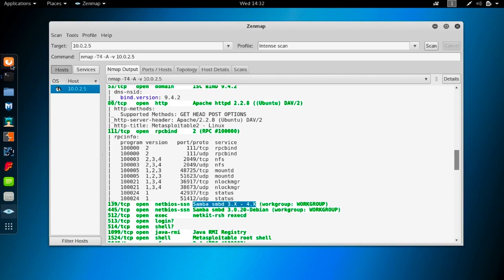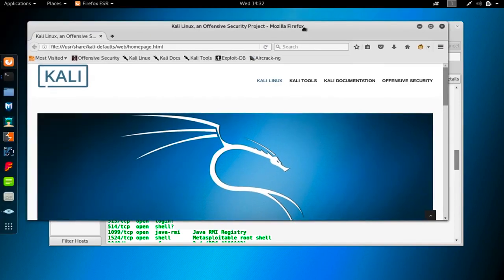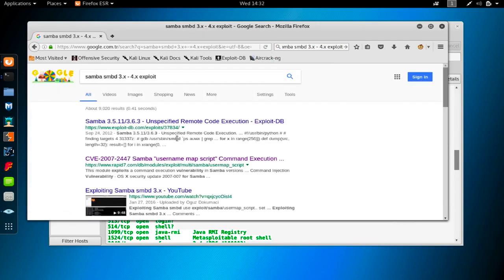Rather, I'm going to go for this 139, okay? And I'm going to search for this version here, and I'm going to paste it. And of course, I'm going to add "exploit" to the end. As you can see, a lot of people Googled it, so we have a lot of results as well. And I'm going to go for Rapid7 once more rather than Exploit Database.